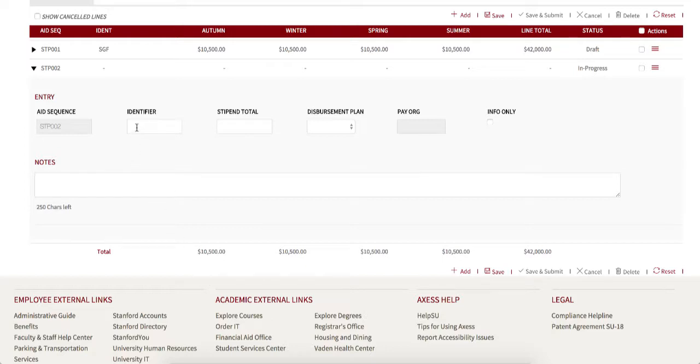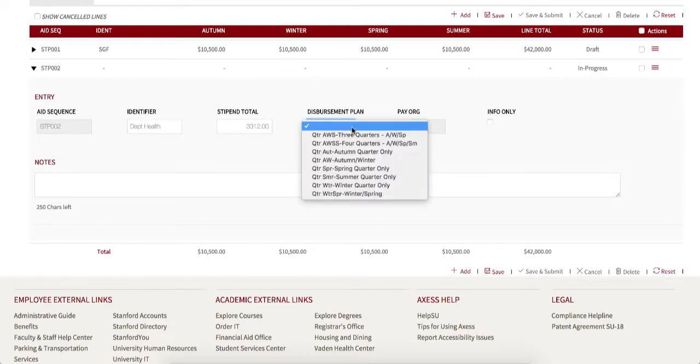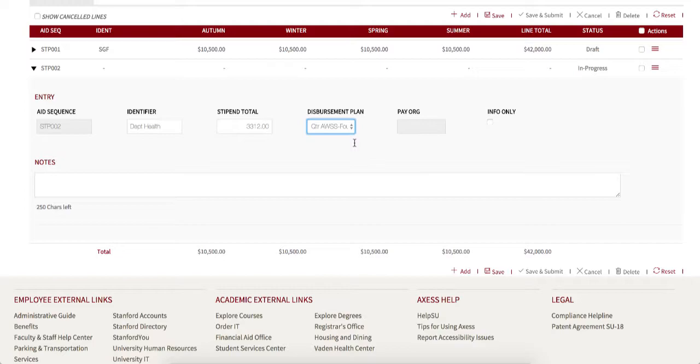Again, you want to use a meaningful identifier. We'll put in Department Health. The total amount for this will be $3,312 for the 2018 aid year. And again, we'll select 4 quarters for the disbursement plan.